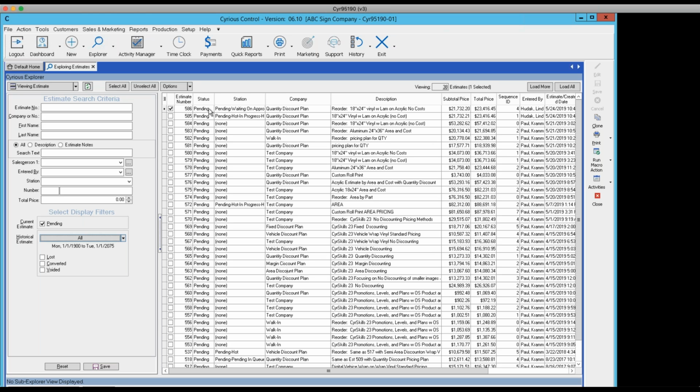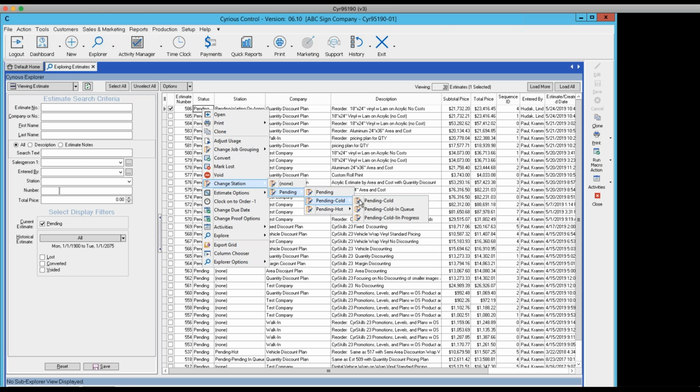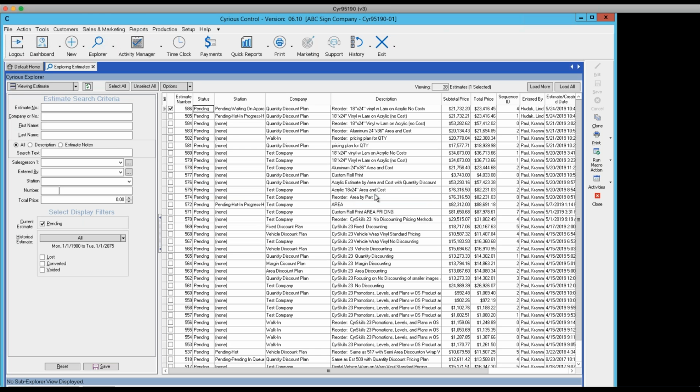Now, if we're going to change this one, what we're saying here is that it's in pending. Here's where you see the concatenated names coming across. So if I do a right mouse click and say I want to change the station within pending, this is the first sub-level, and then the second sub-level, and here I've simply said that it's cold. I don't really know that much about it, but I think it's cold. So now that station has been changed.